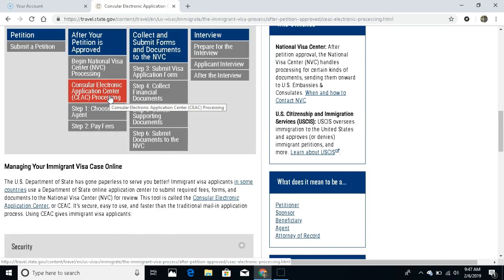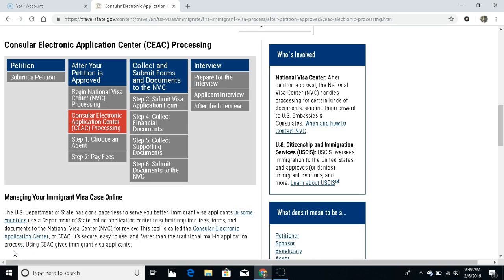Consular Electronic Application Center. In this section, there are some countries that are allowed to pay fees and submit documents to the National Visa Center, but this is only for some countries. It's not for everybody. Let's begin with the 6 steps.